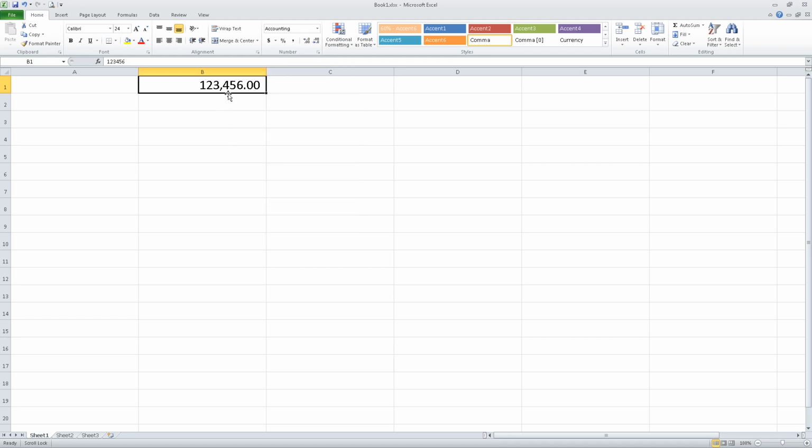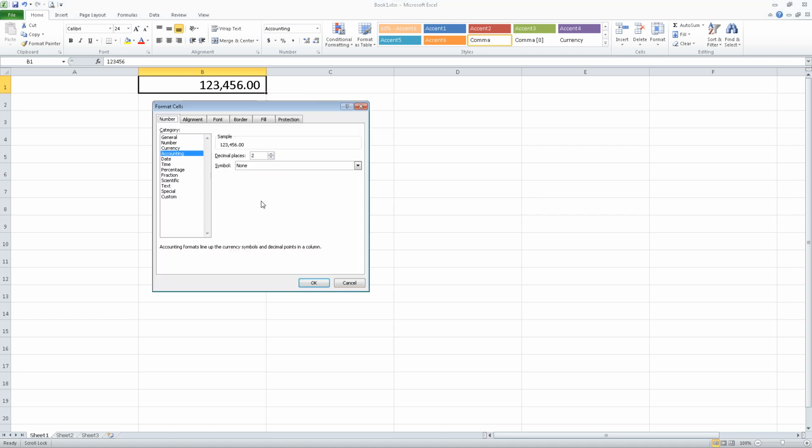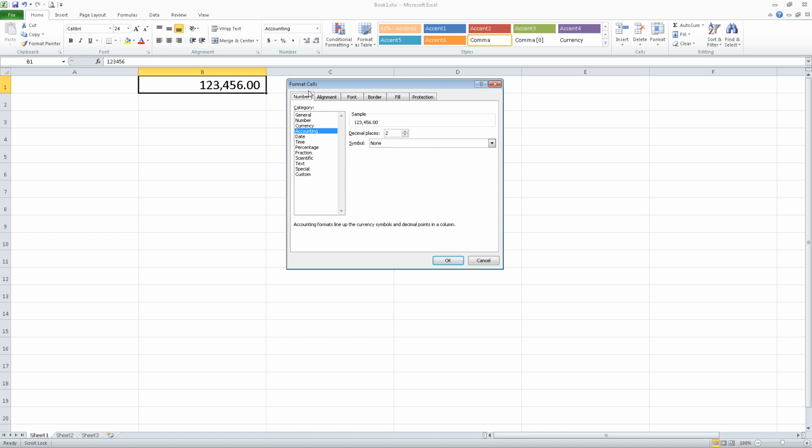The other way is to highlight the cell that you want to format, right click, and choose Format Cells, and you will have this dialog box. On the Number tab, you will see there are categories, the same categories as on the Home ribbon. From here you can also set the decimal places. For example, if you choose currency, you can set the symbols and everything.